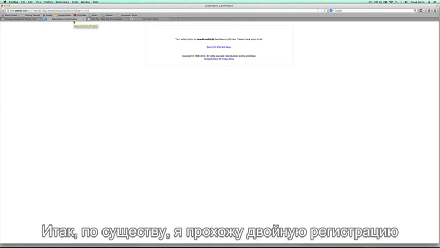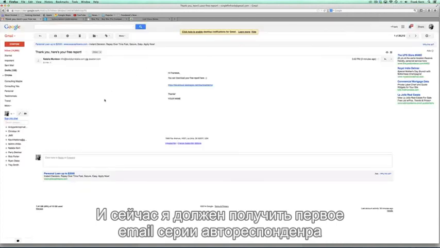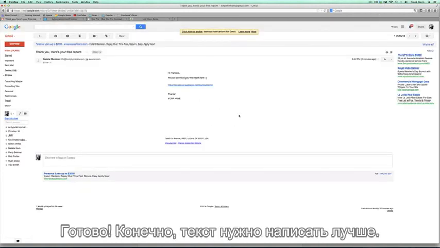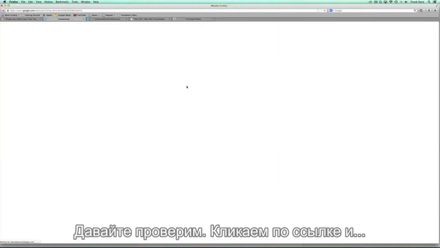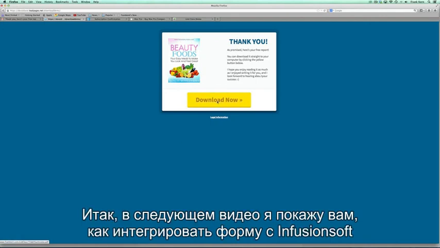So now once I've opted in, I've double opted in basically to prove that there's no shenanigans required. Now I should get the first email from that autoresponder series. I did. Right? Now, obviously, you want to write better copy than this, but check it out. So I'll click on this, and we'll be taken to the download page, right? Ta-da! There it is.